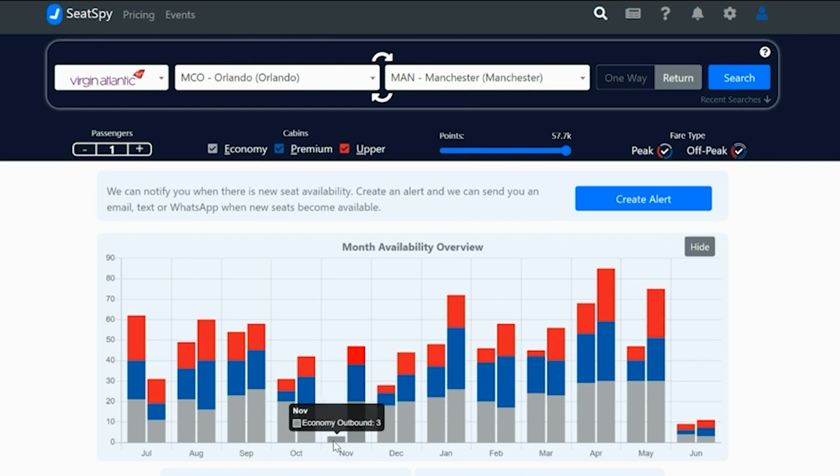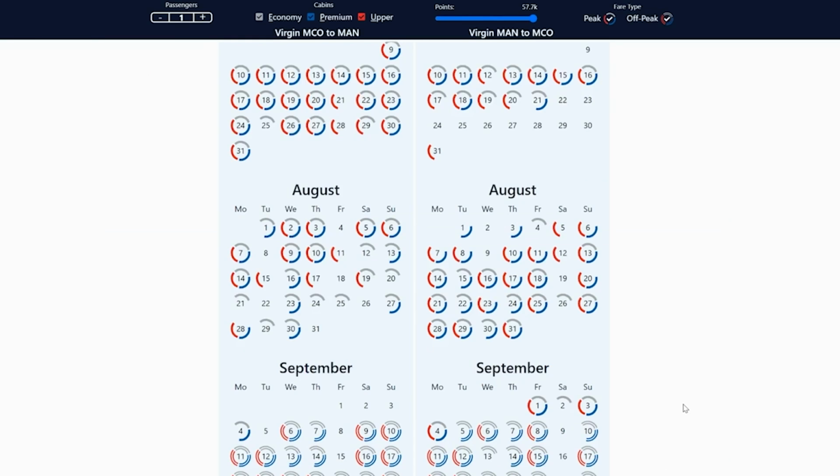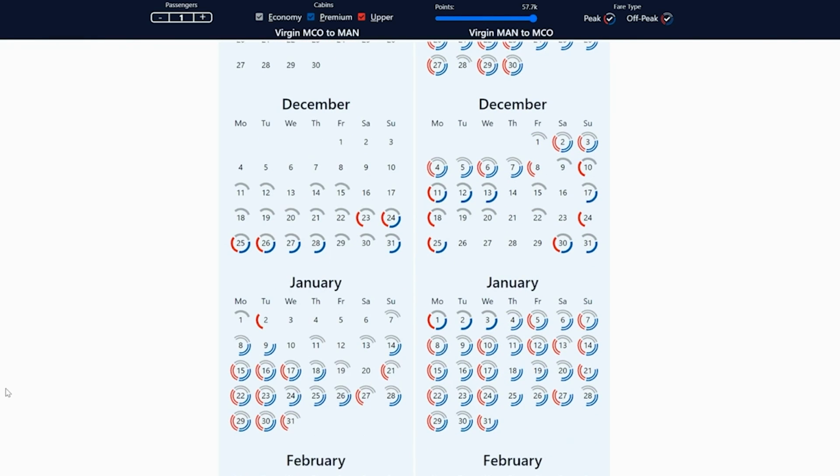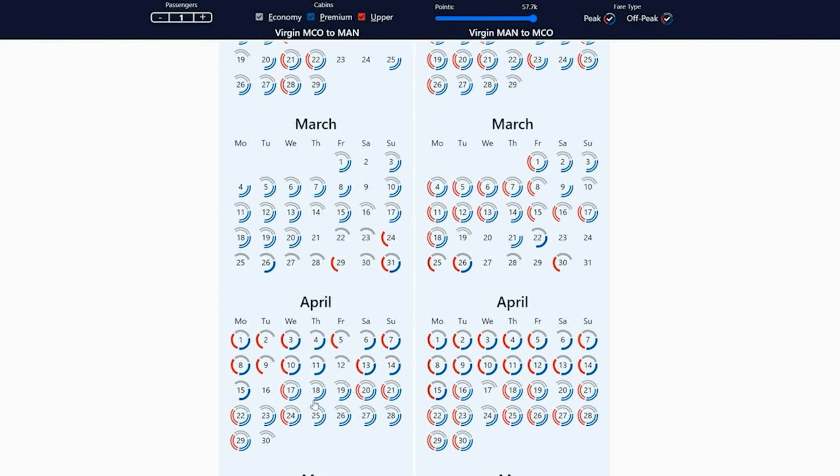So if you wanted to fly in the beginning of November, there's not going to be a lot there. But if you wanted to really maximize your chances of finding upper class, then you would use maybe April as your date. You could also scroll down here and see what your options are from Orlando over to Manchester and then Manchester back over to Orlando. So it looks like there's a lot of availability in April.